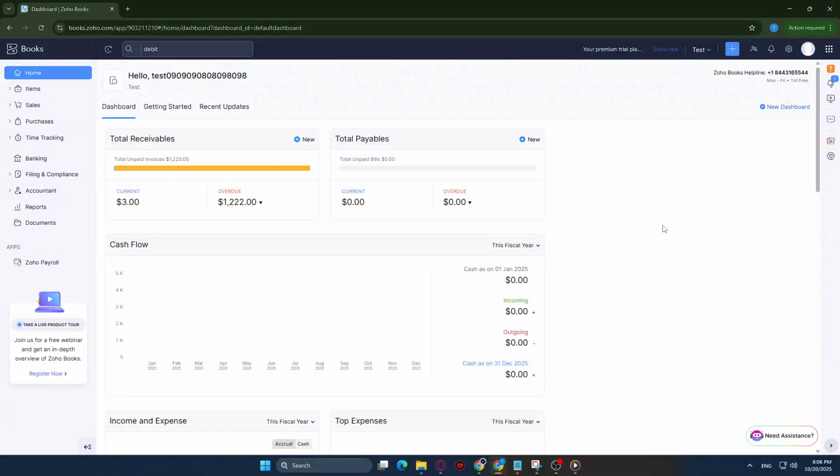In today's video, I'm going to teach you how to effectively reconcile your accounts using Zoho Books. This is an essential task for every business, ensuring that your bank records match your accounting records, helping you identify any discrepancies and keeping your financial statements accurate. Let's dive in and walk through the process step by step.